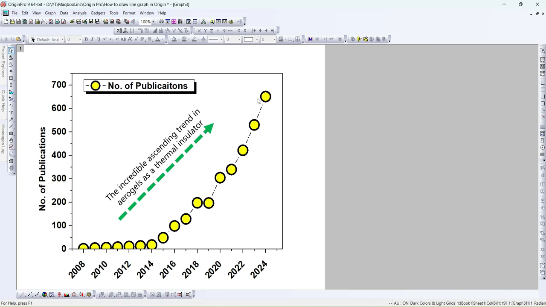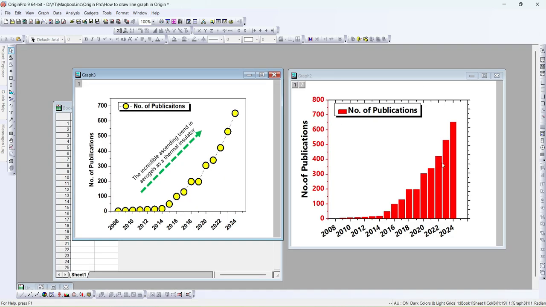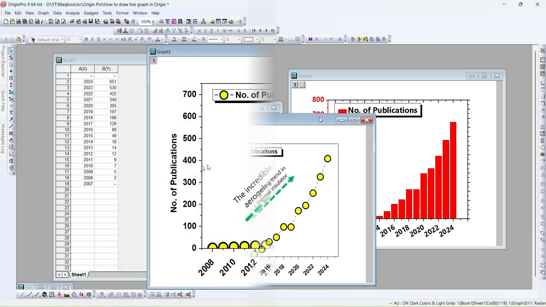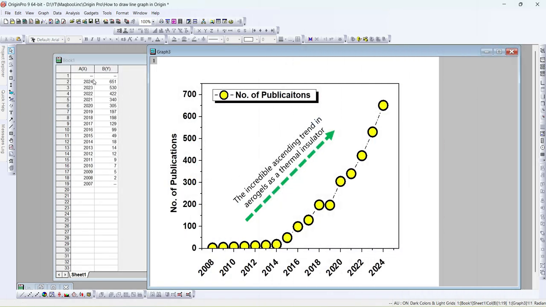Let me show you how I draw this line diagram in Origin Pro. A line diagram also provides a lot of information, like the bar chart or the pie chart. So this is the same data I use for the line graph in Origin Pro. So let's get started. I draw this line diagram using this data.